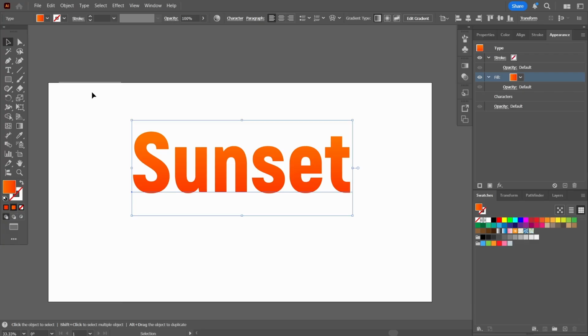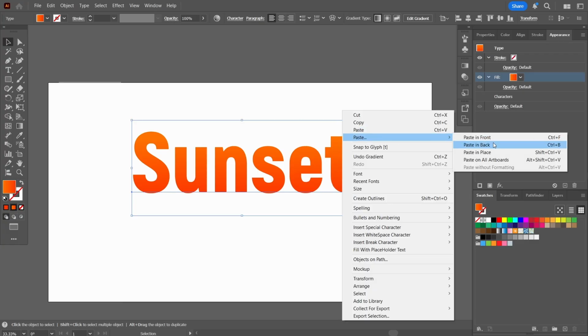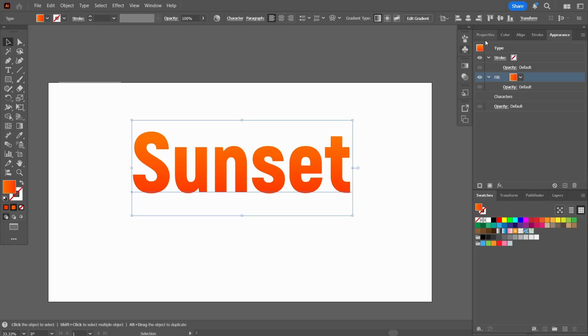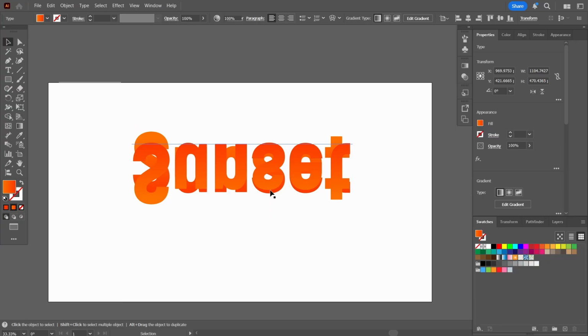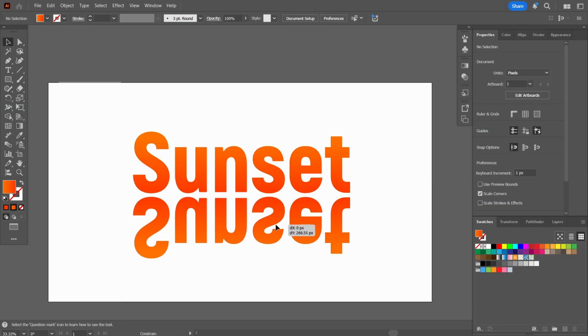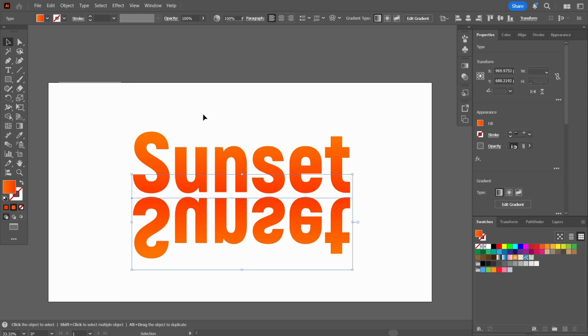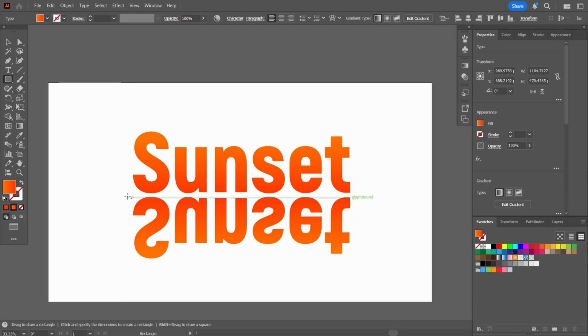The next thing is, as you can see, I'm going to copy and paste this text in front, or in place. It's pretty much the same thing. Now I'm going here in the properties and I have flipped the text. Now I'll move it below. As you might be able to guess, all I'm trying to do here is turn this into a reflection. Now to do that, I'm going to draw a box over it like this.